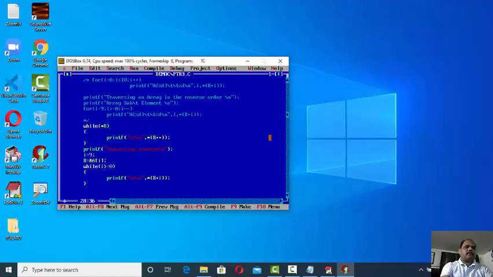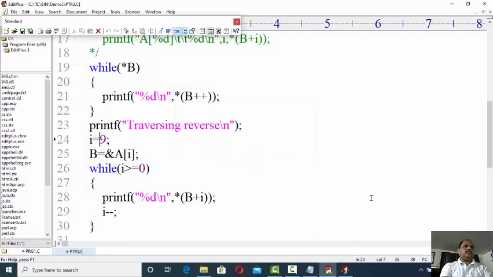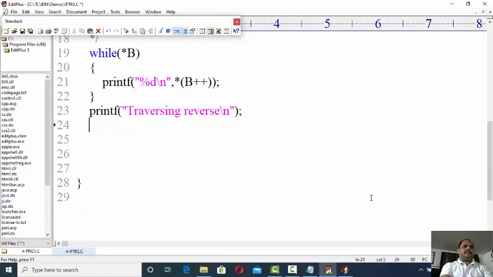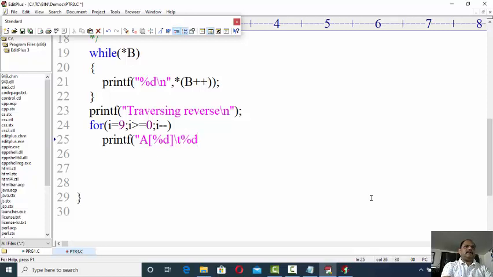B is i, and here we will go with i minus minus. Still we are getting some problems. But i equals to 9, b equals to address of, now basically while traversing in the reverse order, it's always better not to go with a while loop. You can go with i equals to 9, i more than or equal to 0, i minus minus, and then printf a of %d is %d, that is your i comma star b plus i, right? Because you are traversing in the reverse order over there.